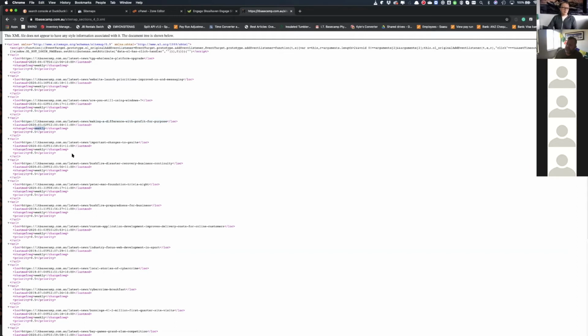So what we're asking this Googlebot to do when it looks at this sitemap is to come back weekly to look for changes, and we put our last modified date in there now.